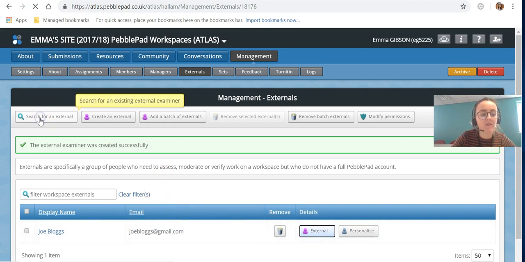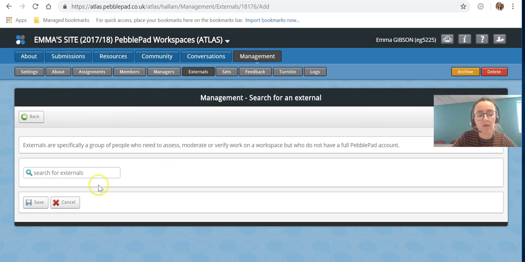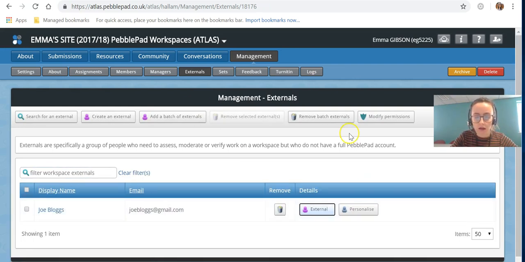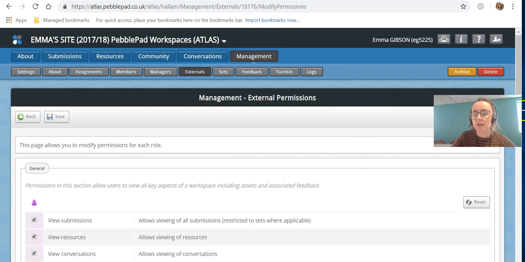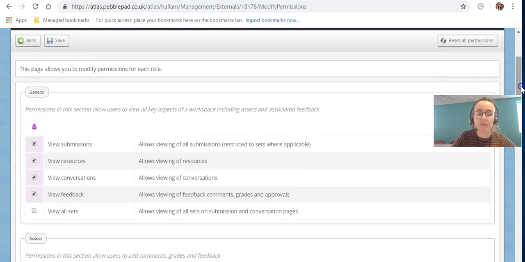If someone is already an external on an Atlas site, but not specifically on yours, then you press the search for externals and you can search their name in there and they should come up and then you just add them. And then you can also modify the permissions. So that is how you would change what permissions someone has on your Atlas site.